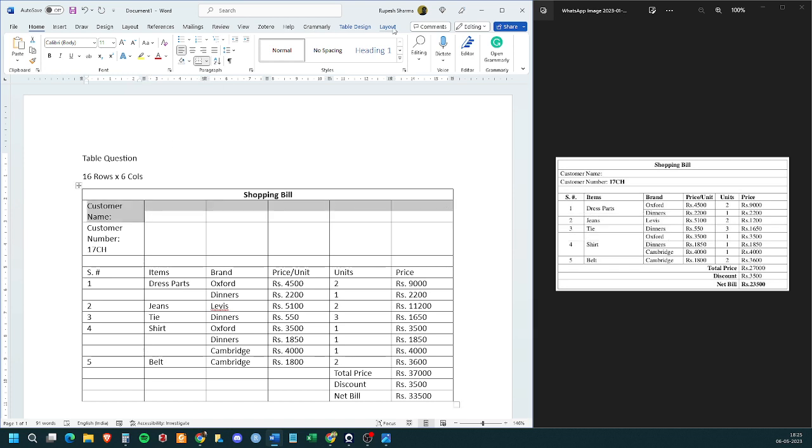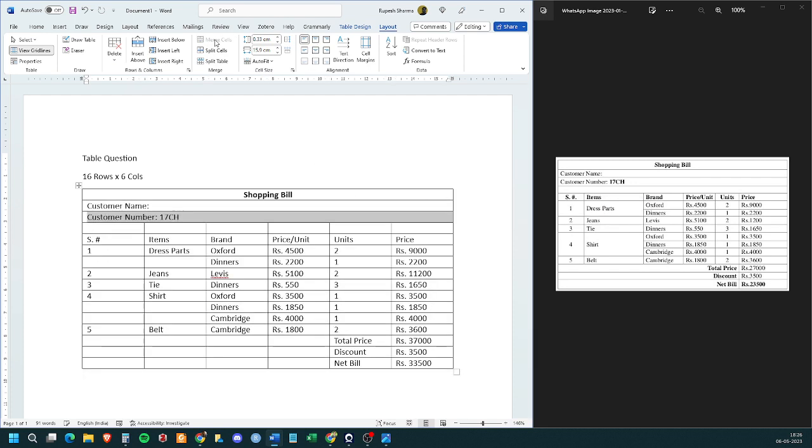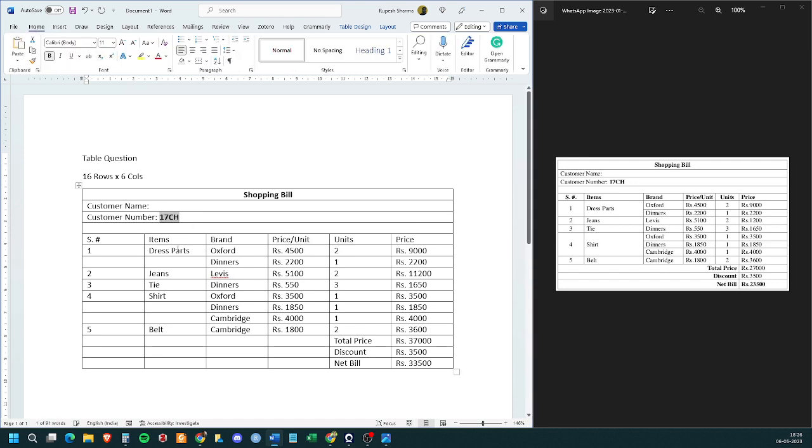Now keep on going like this. I merge these cells. Again, I am merging for customer name and number. Then a blank row comes below that, so we do merge again. Now here 17 CH is again in bold, so we create a bold. Next we have the heading row. Here in the red heading row we can see that there are different items which are all of them in bold, so we will first do them bold.